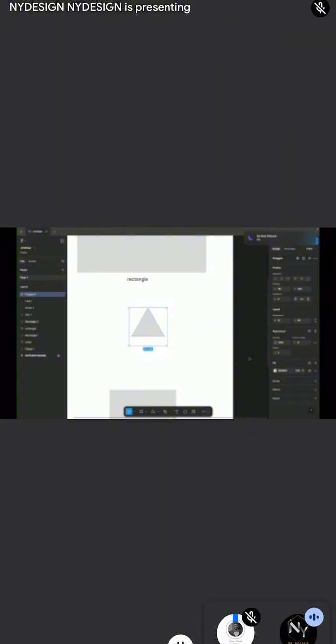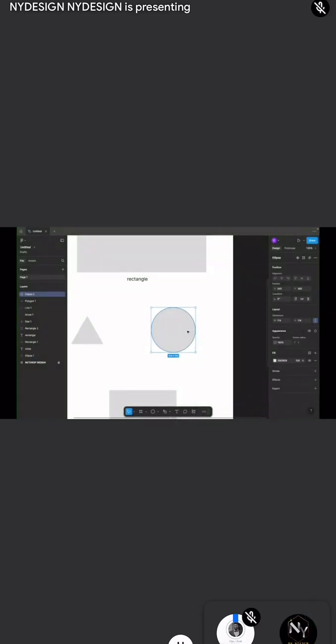Now the next shape I'm going to be showing you guys how to draw is a circle, but you hold your shift to get a perfect circle, like this. And then if you go to this node, click it like this. Are you seeing it, guys? You can draw this just like that.